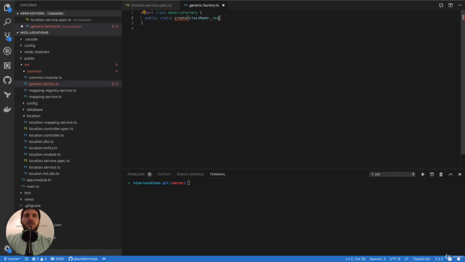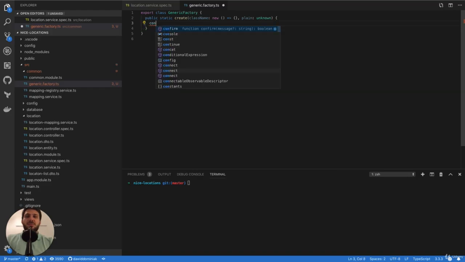And there will be one method inside, and it's going to be a public static method create. It's going to take just an unknown constructor as the first argument, and the second argument will be a plain object with any properties we want, so it's going to be an unknown plain object.